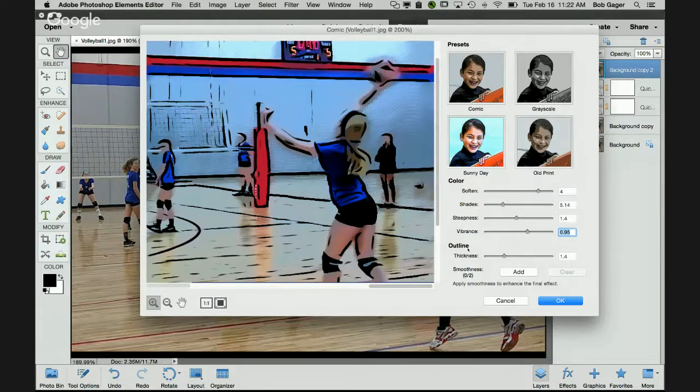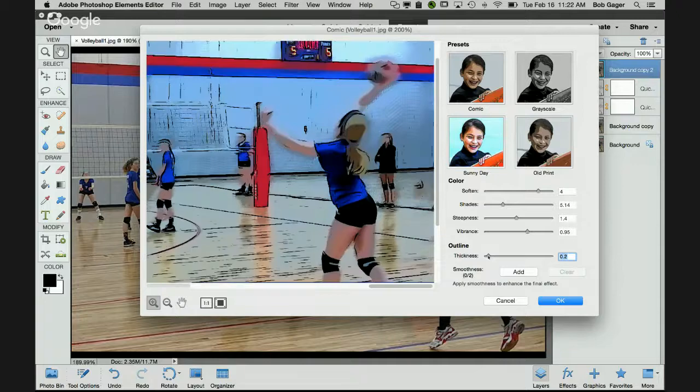The other thing that I want to do is tone down this outline around the edges. So Photoshop Elements has done a bunch of edge detection, created a nice thick outline to create a cartoon effect. That's not what I want. What I want to do is thin that down a little bit. So this thickness slider, just drag it back down. Again, the exact amount that you want to use is going to depend on the resolution of your photo.